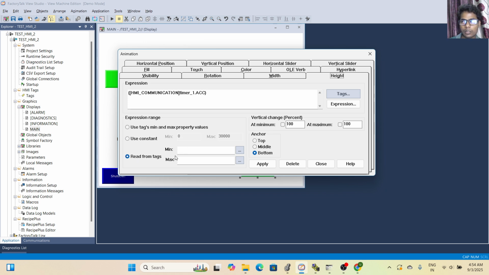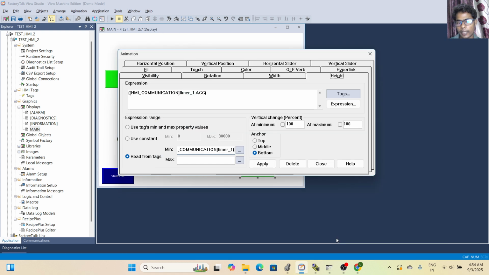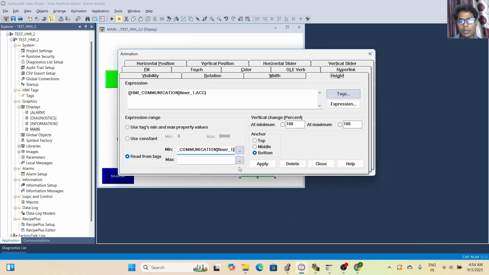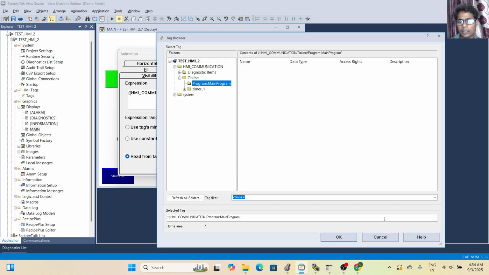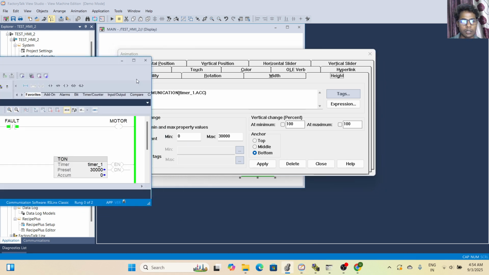Read from tag means there are two tags, one is the min tag and the other is the max tag. When you have to choose the min tag, you choose it, and when you have to choose the max tag, you choose the max tag. But in this video I have to choose only the constraint tag, understand? I just have to delete this tag. Now I have to use the constraint from 0 to 30,000. What does 0 mean? I have to describe it.